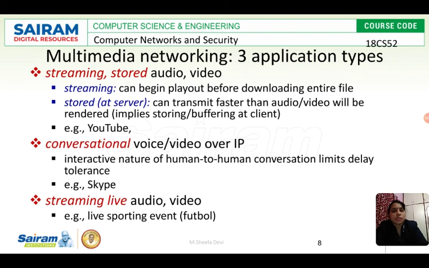The first one was streaming stored audio and video: what we stream in the channel is whatever is stored in the server. The second one is conversational: we are not storing or saving any data in the server. Whatever conversation happens, that is streamed. And the last one is streaming live audio and video: whenever it is recorded, simultaneously it is streamed. Like a finale or some program on television, sometimes it would be live. Those are the best examples of streaming live audio and video.